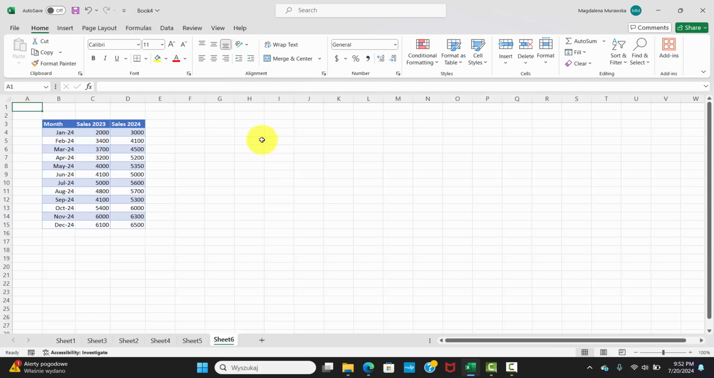Hey there. Want to visualize your data better? Let's dive into creating multi-line graphs in Excel.